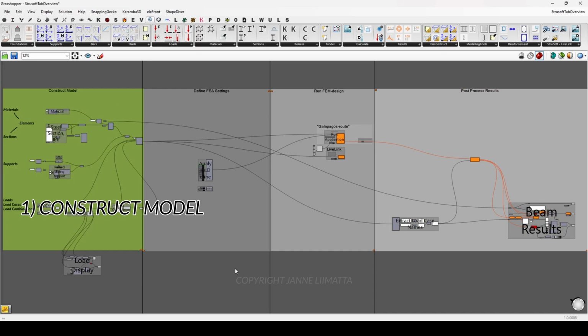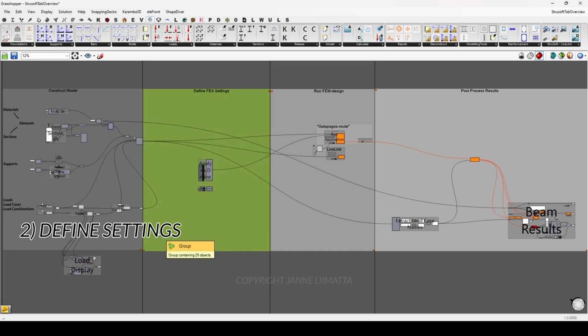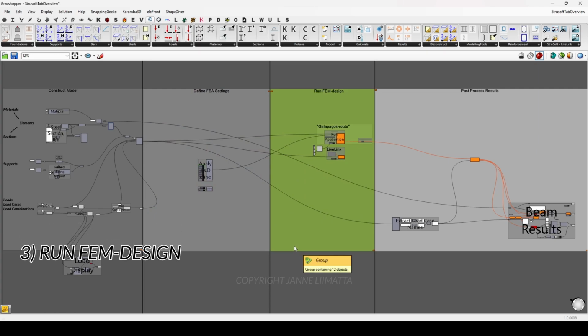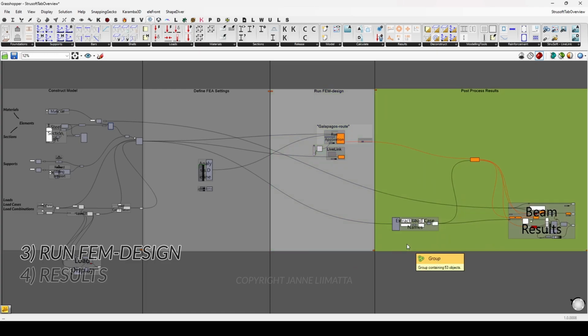Construct model phase is the first step where the model is built. This is where materials and sections are built into elements, supports are defined, and loads, load cases and combinations are created. Next step is to define the analysis settings, what will be calculated and what will be designed, etc. Next step is to run the analysis. Here you have 2 options that will be covered shortly. After the analysis, the results have to be post-processed to turn them into a form that is understandable for humans.